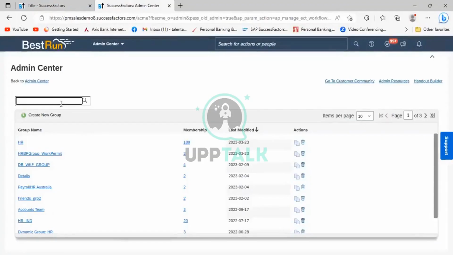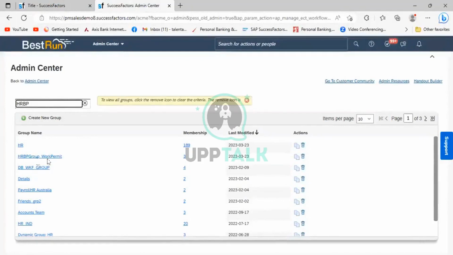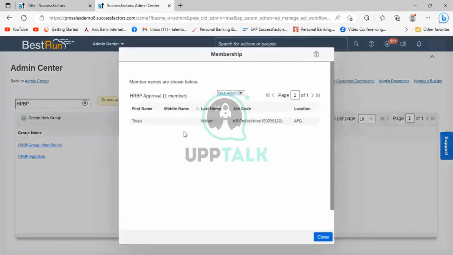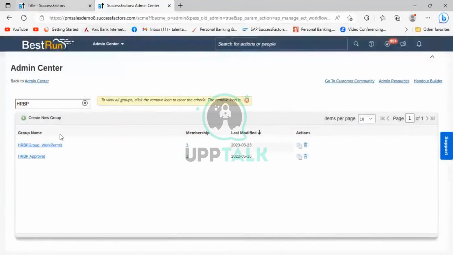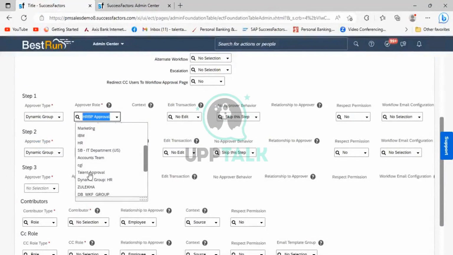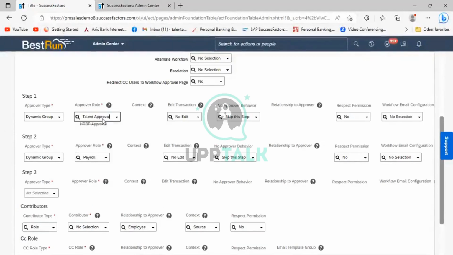So when I type here HRVP and enter, you can see HRVP. How many people are there in here? Only one user is there. Suppose I take another dynamic group, let me scroll down and take Talent Approval as a dynamic group.